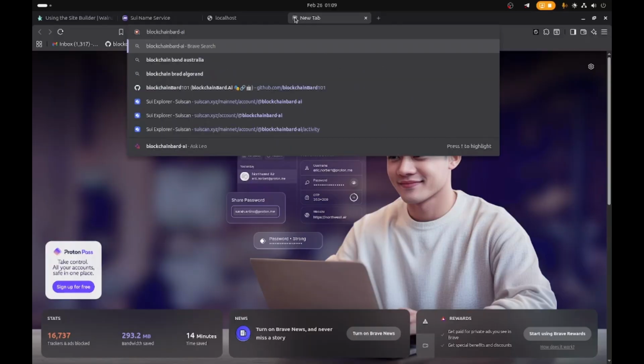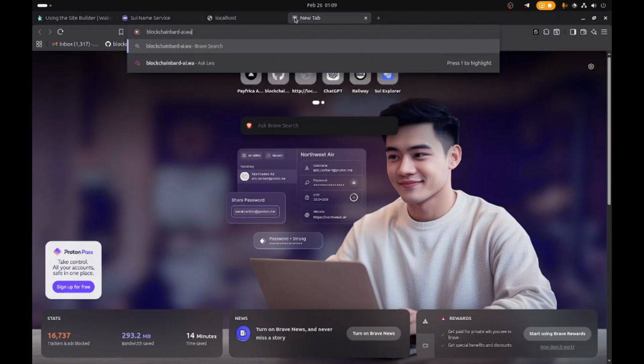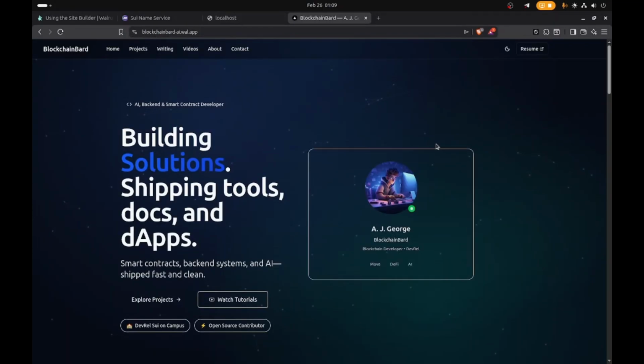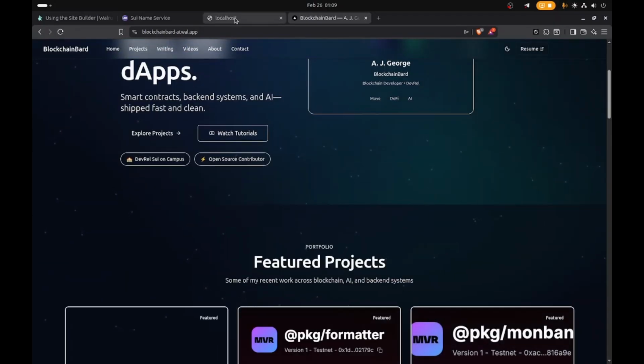We are using a Walrus portal, so it's going to be .wal.app. This is going to take a little time, so if you try it immediately, and this is it. I have successfully deployed my site to Walrus. This is what I showed you on the localhost.